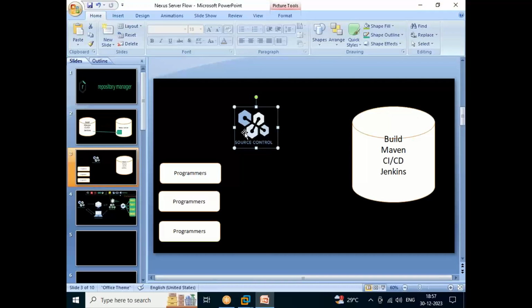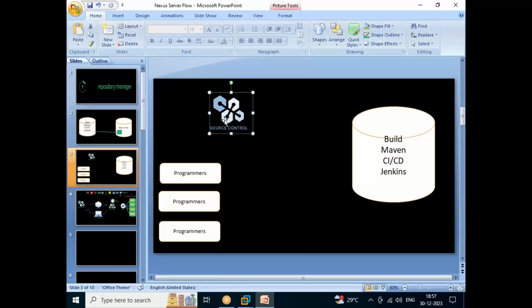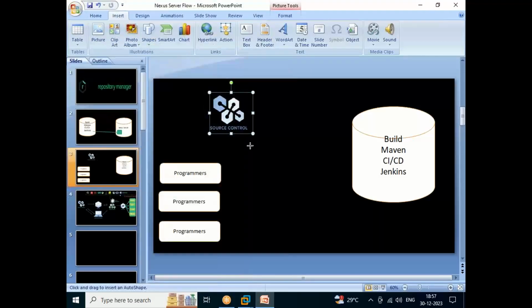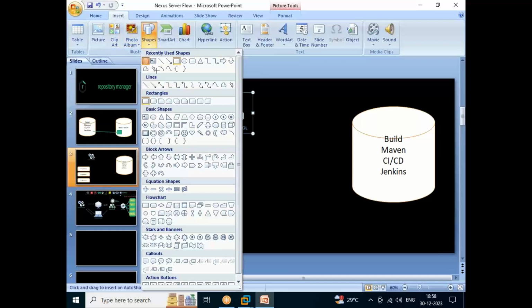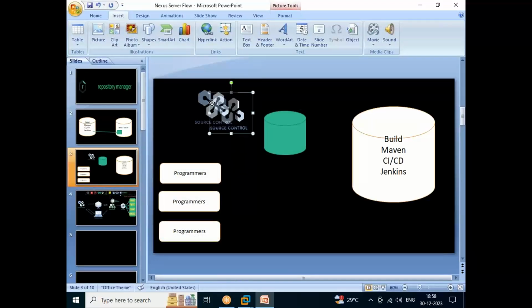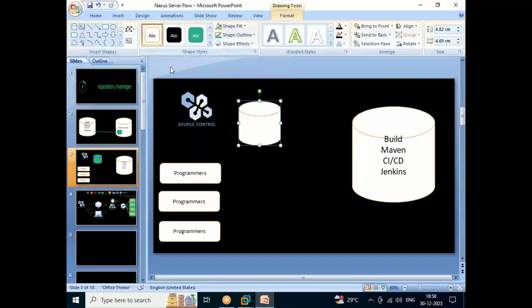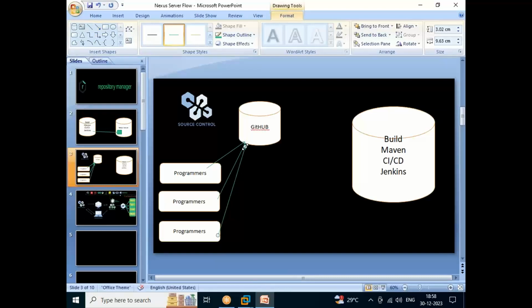Yes guys, it's a source controller. As the source controller we are using Git and GitHub. See guys, this is the GitHub repository. The programmers who develop the source code, those are developers. Once they finish their code, they upload or check it into the GitHub repository. They send it to either GitHub, SVN, Bitbucket or GitLab, anyone. These all are source controllers. Their task is over.